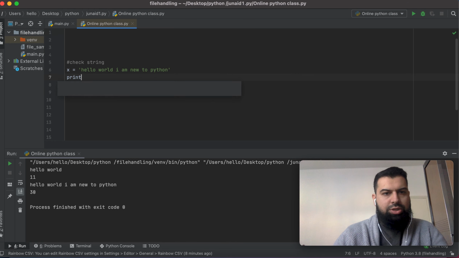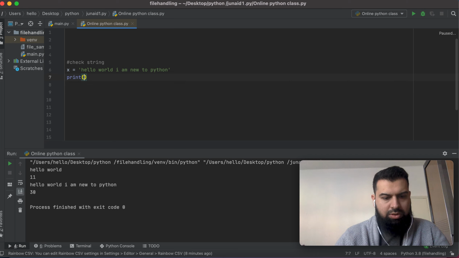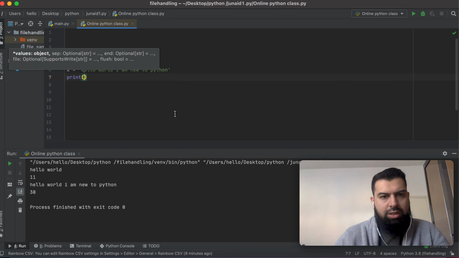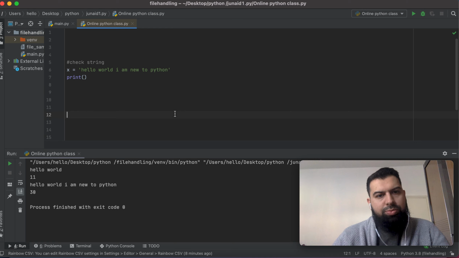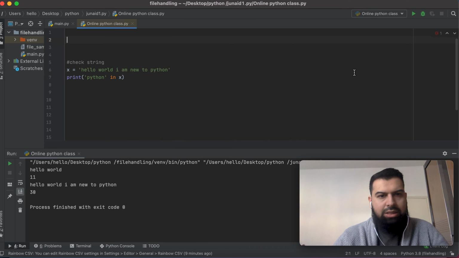So here we're going to check with print. For example, we have the string hello world, I am new to Python. If we have a really long text, you can't go through everything, so you can simply write a code. What you're trying to find, for example, Python, so just write if in x. That's it. in is basically a built-in keyword.